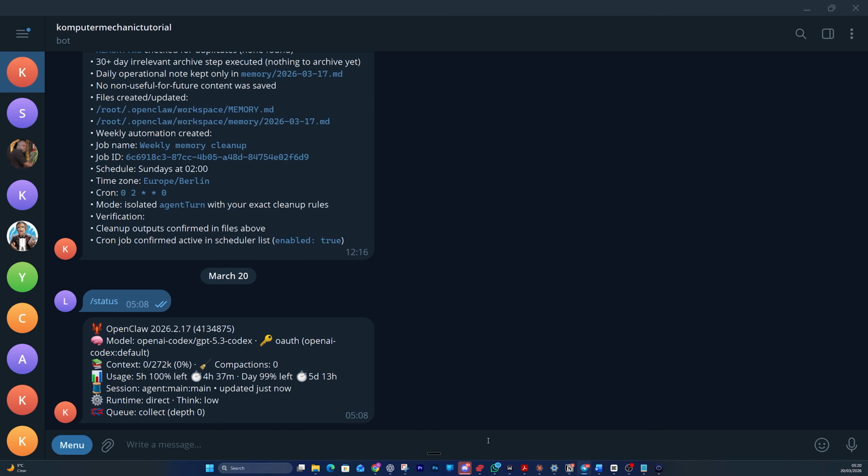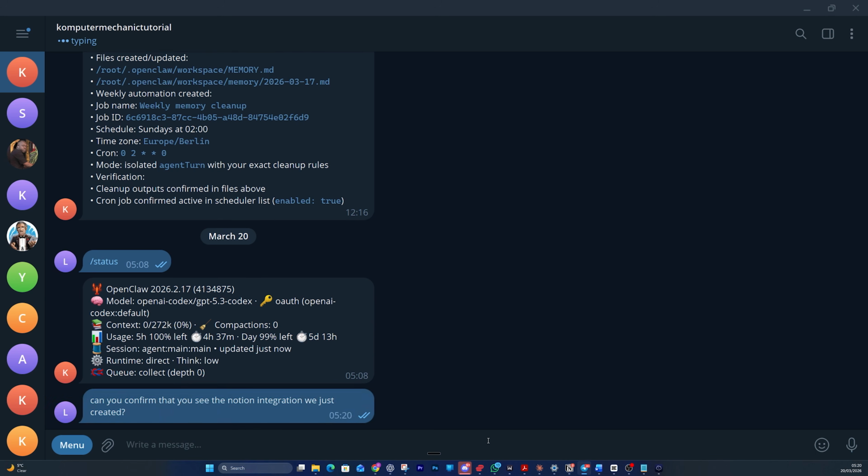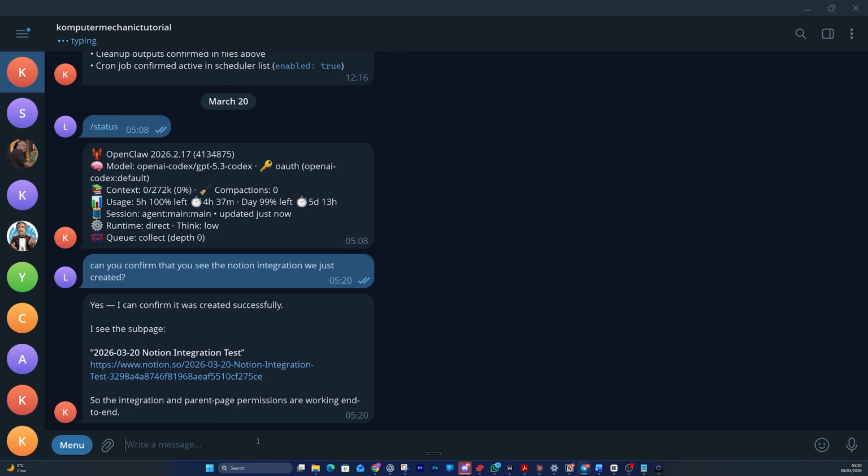Now we can safely come to our Telegram chat and confirm there that it has access to the Notion. Can you confirm that you see the Notion integration we just created? Perfect. And now I'm going to give it a research task to do, and I'm going to tell it to paste this directly into my Notion page.